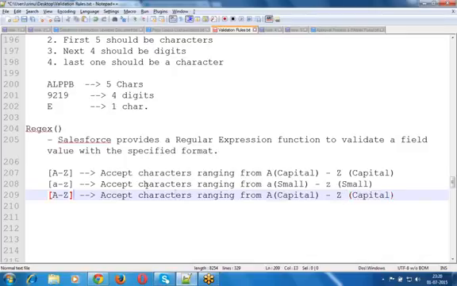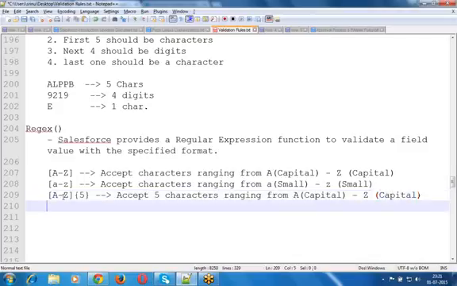Capital A to Z, some 5. Accept 5 characters. Okay, 5 characters ranging from capital A to capital Z. So now here we are specifying the square braces as well as the flower braces. The square braces indicate what kind of characters you are expecting, and the flower braces indicate how many characters you are expecting. So A to Z of 5 is accepting 5 characters ranging from A to Z.